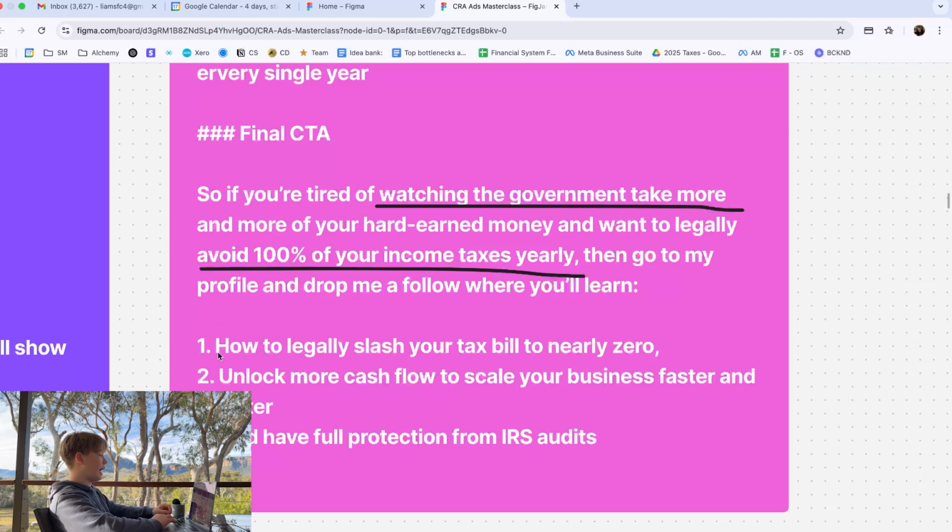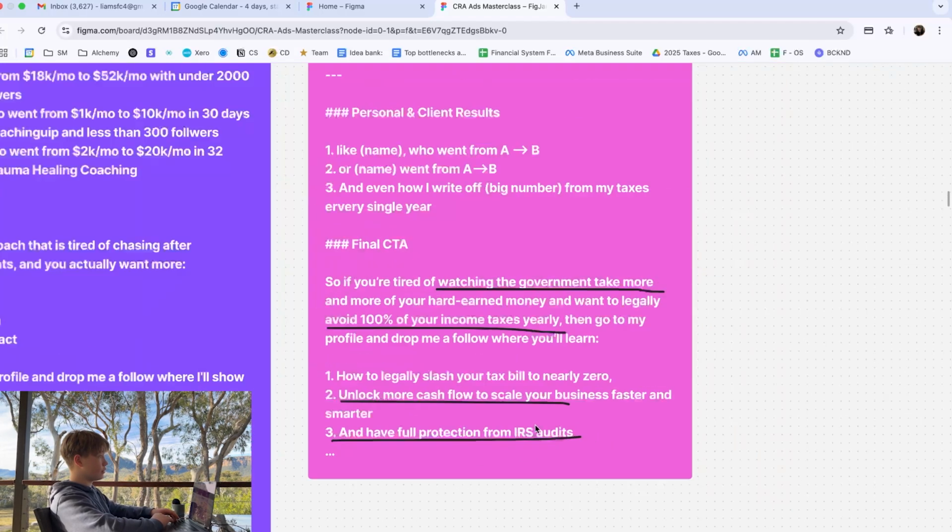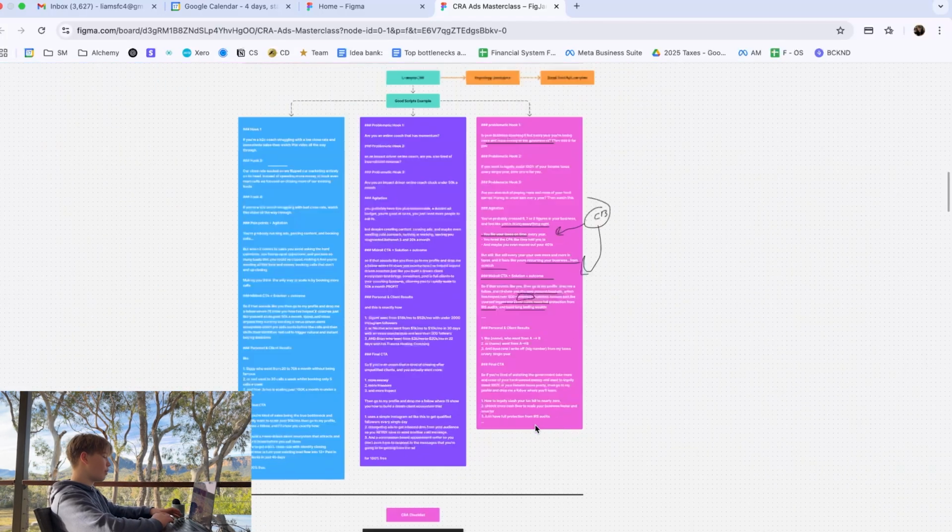I'll show you how to legally slash your tax bill to nearly zero, unlock more cash flow to scale your business faster and smarter, and have full protection from IRS audits for free. So then it's basically a no-brainer offer once again.